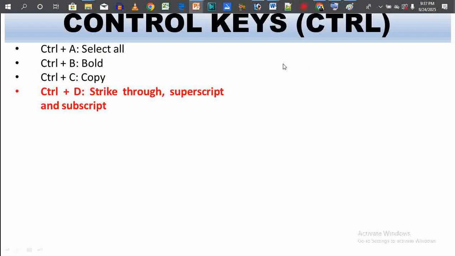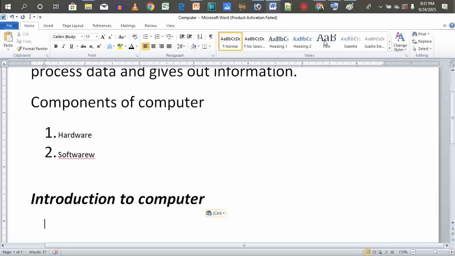Then Control D. We use Control D for strike through, superscript, and subscript. There are some other options that we have under that. So let's take for instance Naira. If I want to type 200 Naira, 200. We know Naira is like N with double stroke between. Most cases we will see some people when they are writing something that has to do with money, they will just use N to indicate that, because they don't know how to put the strike through. That's one of the options we have under the Control D.